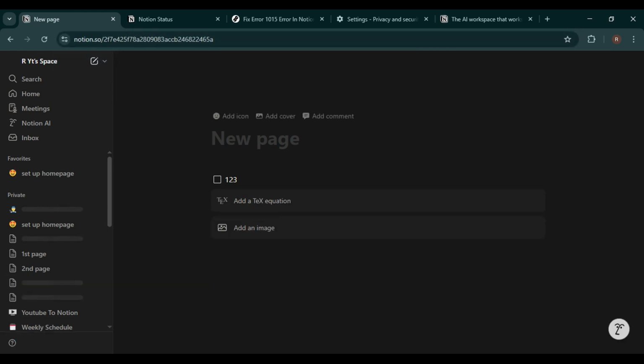A weak or unstable connection can also trigger error 1015 in Notion. Try opening other websites to confirm your internet is working properly. If pages load slowly or fail to load, restart your router or modem. You can also switch from Wi-Fi to a wired connection or use mobile data to test. After reconnecting to a stable internet connection, open Notion again and see if it loads correctly.